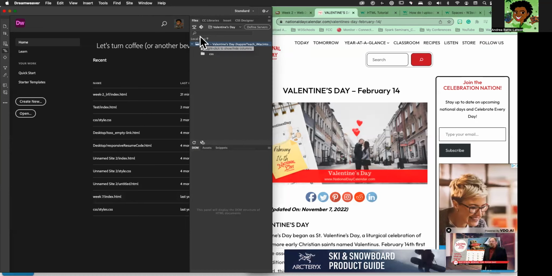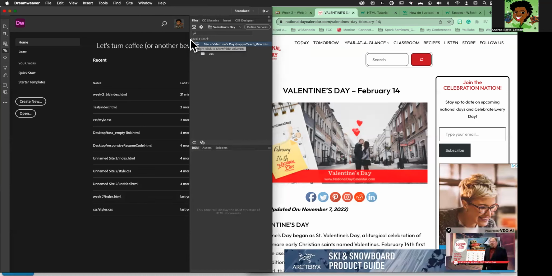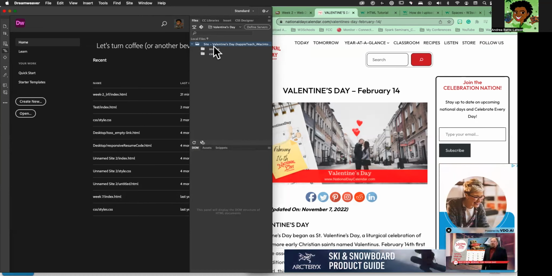Okay, so now what we see over here is it says local files, and look at that. There's our site. There's Valentine's site that we just made, and it's showing us the images and the CSS. This is what I love about this. It organizes it for us. And when we need to move things and all sorts of craziness happens, it makes it so much easier.